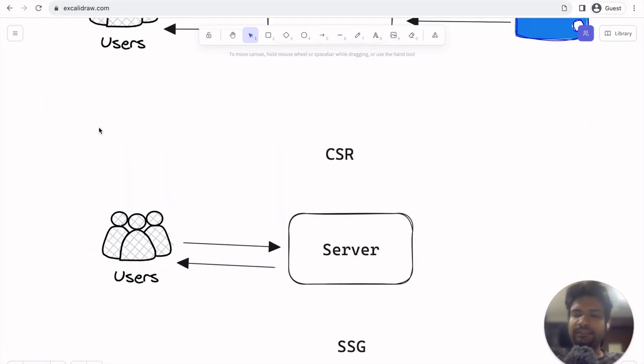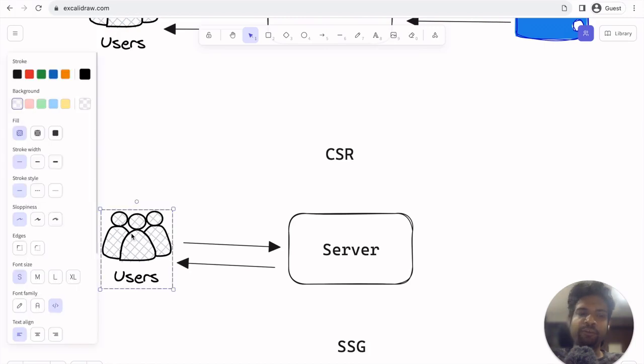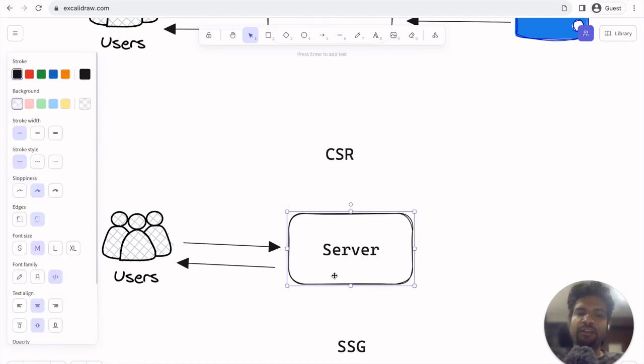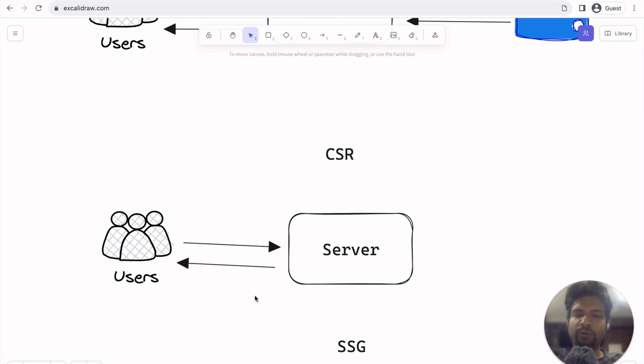But what happens in client-side rendering is when the user requests some content, the server just responds back with, let's say, index.html, and the JavaScript code has the logic to render the dynamic content to the user. So it may or may not have a database. In case it has a database, the client-side code would do an API call, fetch the data, and display the content to the user. So this is an example of client-side rendering.